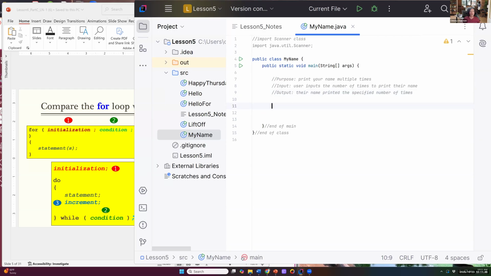All right. So with that being said, I hope you all understand the scope of this problem, right? What we're talking about, what we're dealing with. So let's not write a lick of code yet. Let's talk it through. Let's think it through. So here we're going to declare some variables that we're going to need. We know we're going to need to create a scanner object. We know we're going to prompt the user for the number of times to print their name.